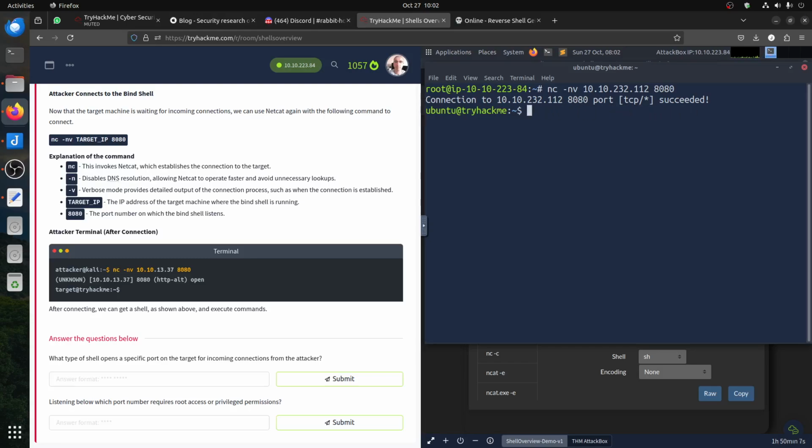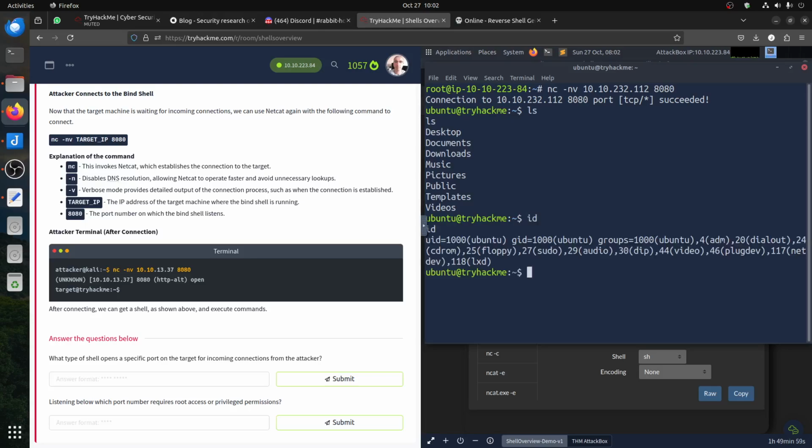Oh, I already connected. Now I'm inside the machine. You can see now I'm inside that machine. I run id, and then I can access whatever I want. Straightforward. This is a bind shell.